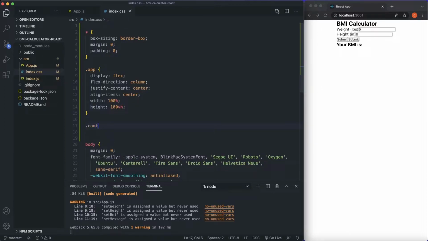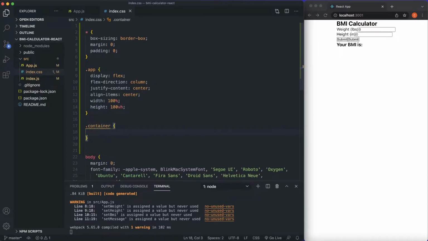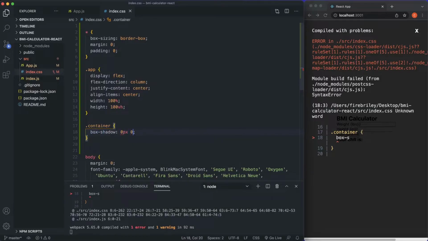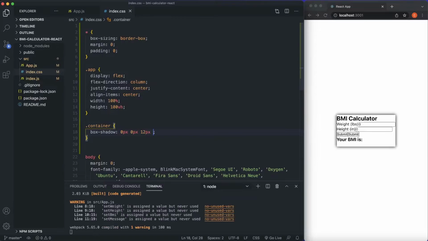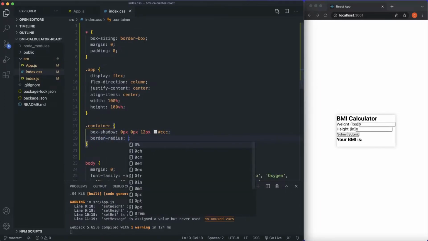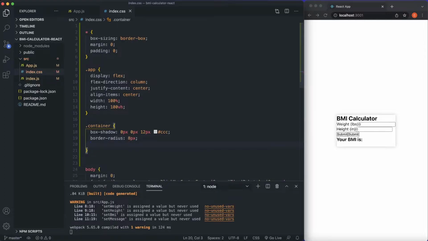Perfect. Now the next one's going to be our container. And what we want to do is give it a box shadow. And I'm going to have 0 pixels all the way around, but we want it to span about 12 pixels in width. Oh, we forgot our color. It's kind of a light gray. Perfect. There we go. Now let's do a border radius. We'll say 8 pixels. Padding 1 rem. Liking that there.